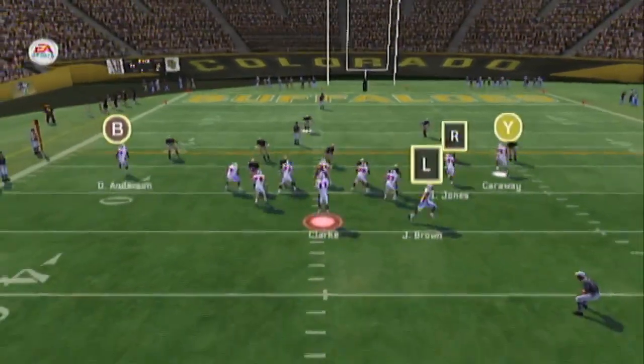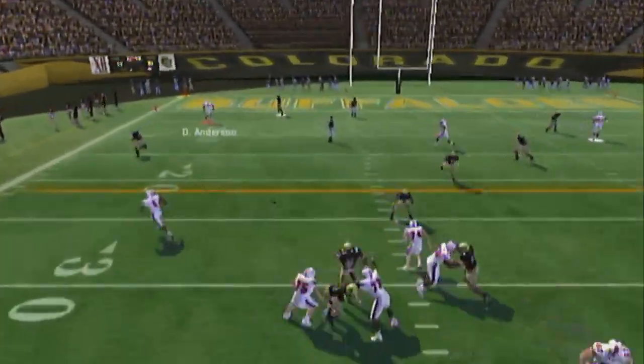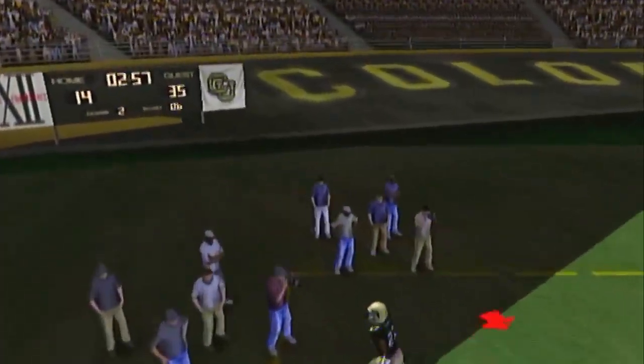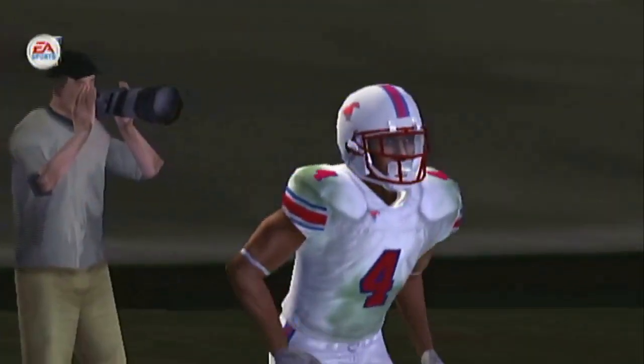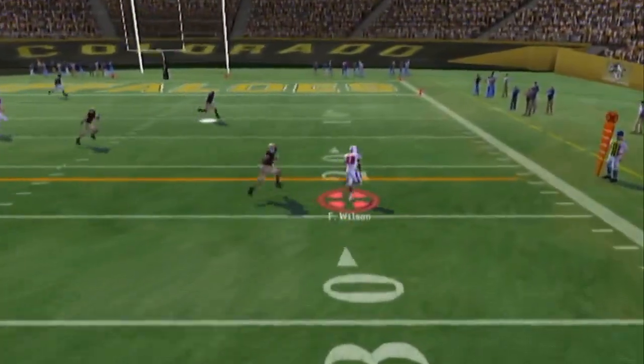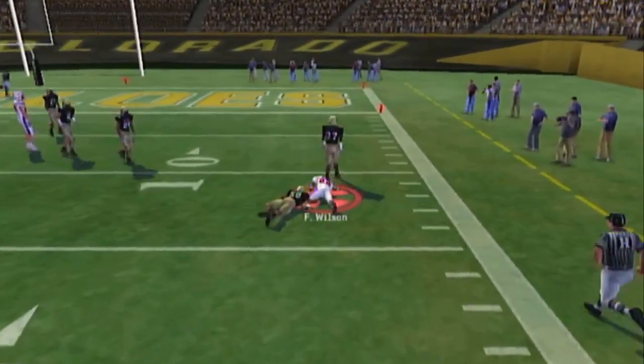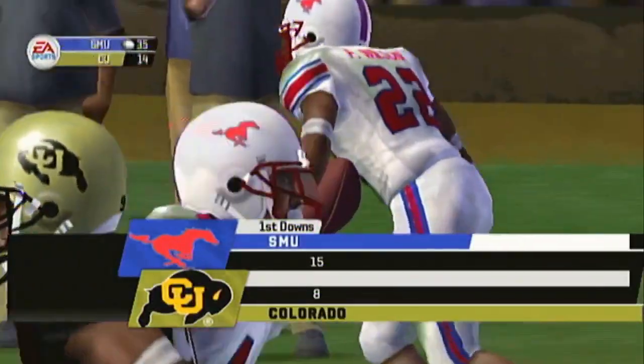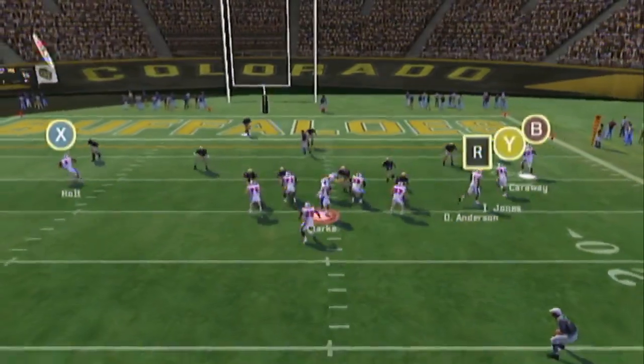Shotgun. Clark takes the snap. It's high. He's going to fire deep to the end zone to Anderson, but he overthrows him. He's going to bring up 3rd and 6 here at the 28. We find man coverage. We find Freddie Wilson has 20, has 15, and dives down. Wanted nothing to do with that impact. Impact linebacker, like, we're out of here.